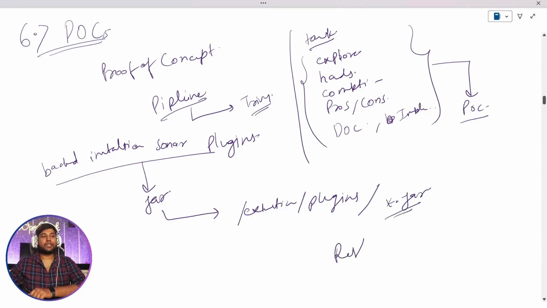Then you have to restart your SonarQube. And what it does is it basically installs that plugin directly inside SonarQube. So this was one simple POC that I did.